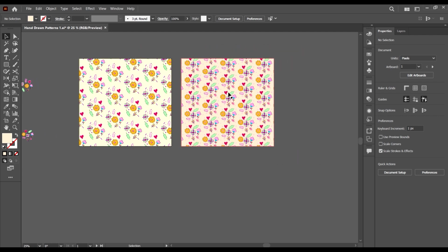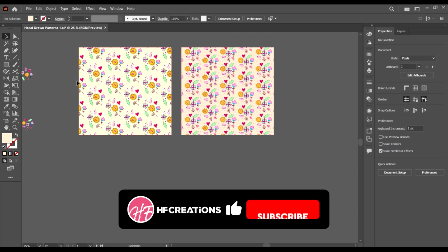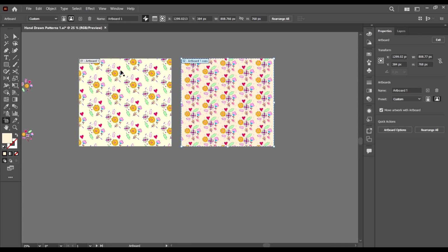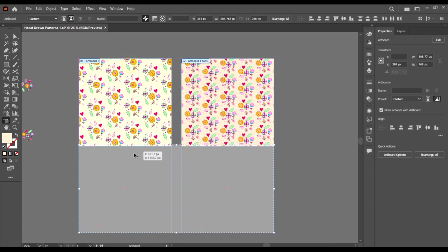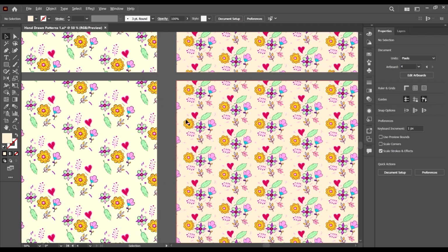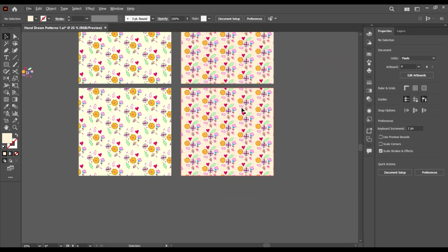with different color combinations. Now I'm going to zoom out a bit, select my edit artboard tool, select both artboards and duplicate them, so we have duplicates of our artwork. And now I'm going to start with this one.